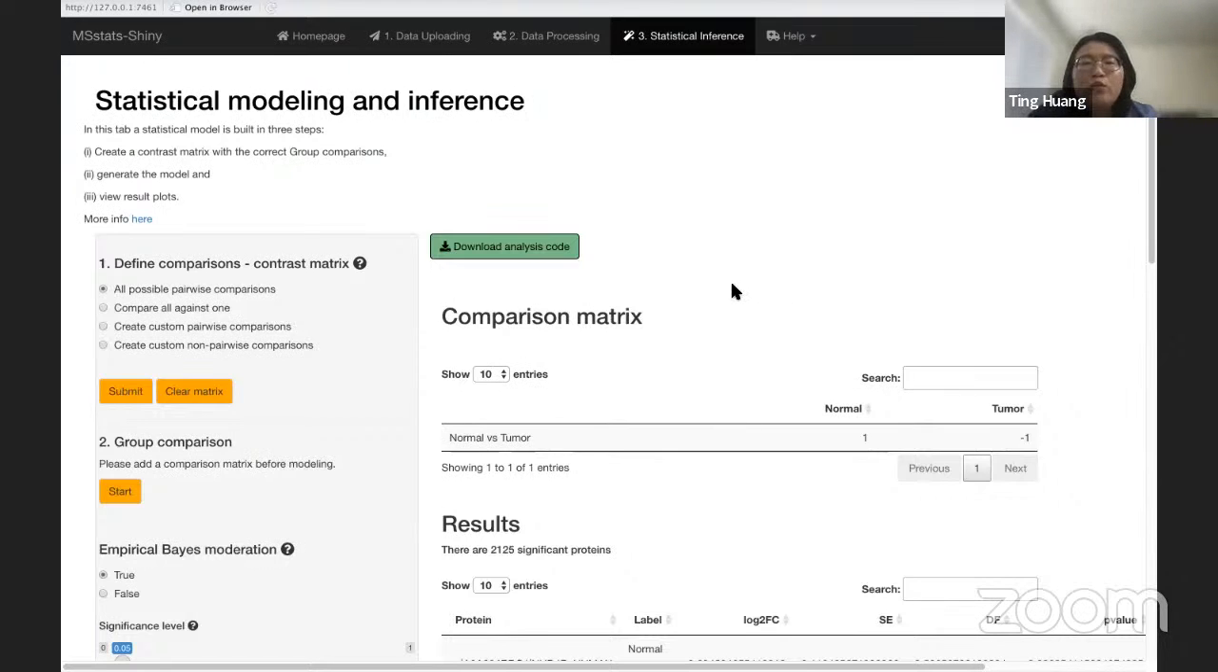But another very new function that Devin just added is downloading the analysis code. As Devin mentioned, it's quite useful because sometimes you want more flexibility. In the code, it's the same function, but there are many parameters. In the Shiny app, we only show a limited number of parameters you can select. So in the code, you have more options for the parameters.